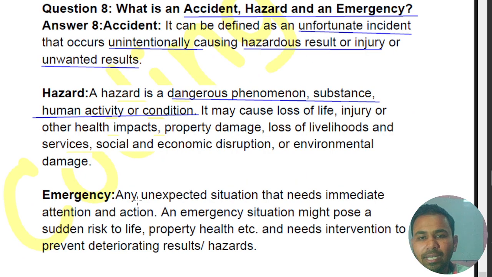Fourth is emergency, any unexpected situation that needs immediate attention and action. An emergency situation might pose a sudden risk to life, property, health, and needs intervention to prevent deteriorating results. So what is an emergency? It is an unexpected situation that needs immediate attention and action. So in an emergency situation, you have to act immediately and provide immediate attention to recover from the losses, and take actions that can minimize any further loss.